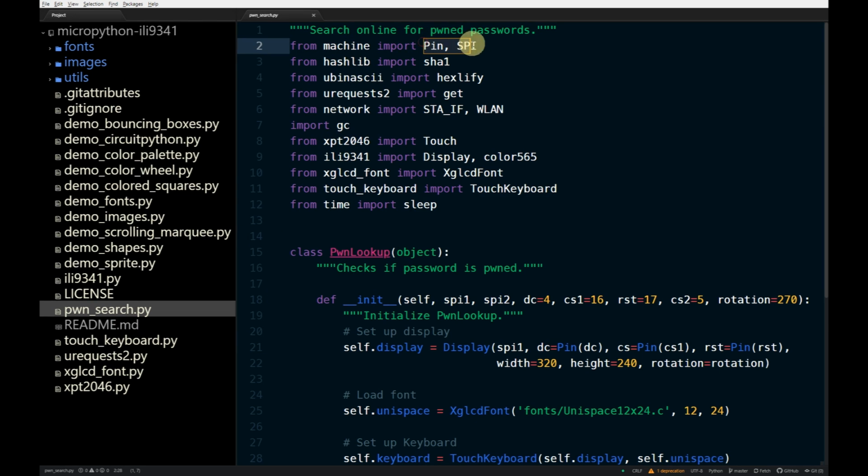From machine, import pin and SPI to interact with the ESP32 GPIO pins and SPI buses. From hashlib, import SHA-1, which is a cryptographic hash function. From ubinascii, import hexlify, which is used for hexadecimal conversions. From urequests2, import get, which will be used to call the REST API.